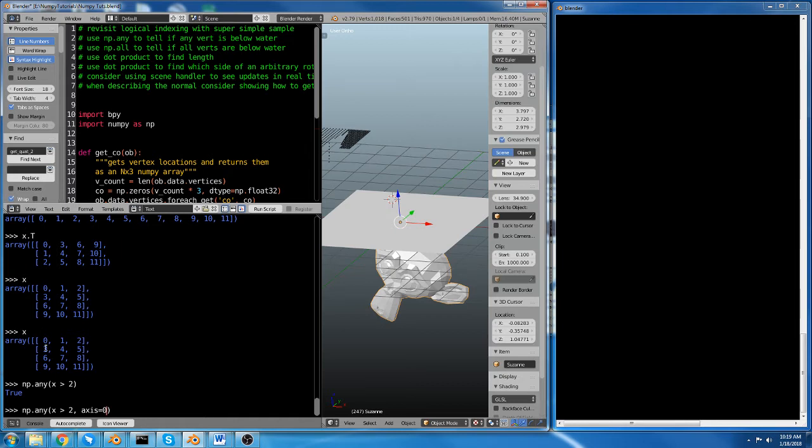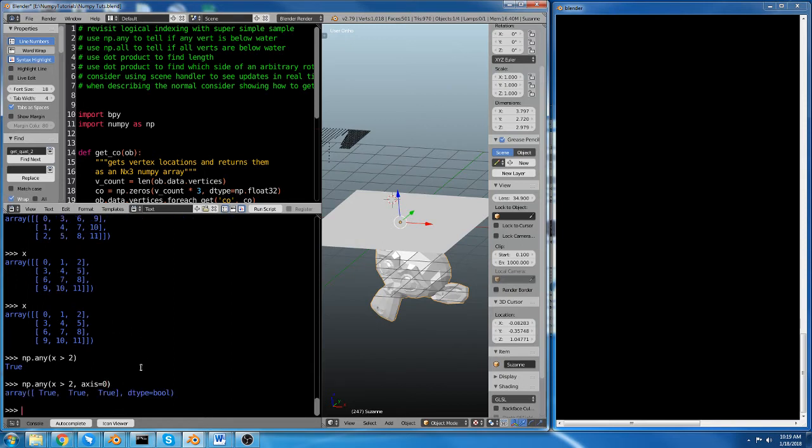It's going to check every column, and it's going to return an array with the number of columns that we have. So we're going to get an array of 3 values. It's going to check every column to see if there's a number in here, any of these values greater than 2. Well, every column has a value greater than 2, so we're going to get true, true, true. So we've got this new array generated. For every column, there's a value that's greater than 3.